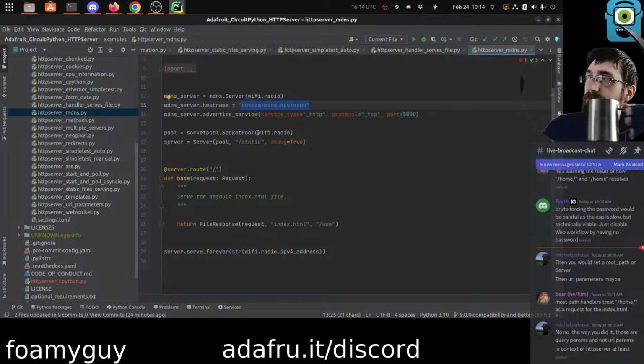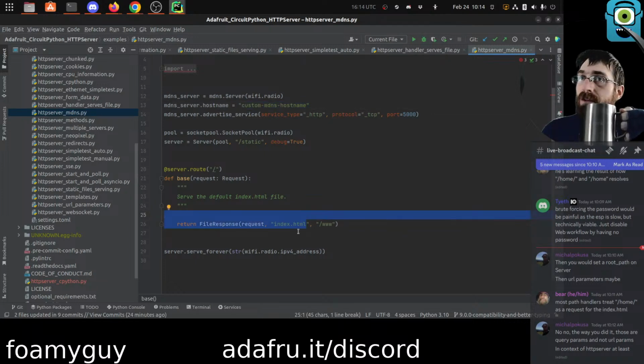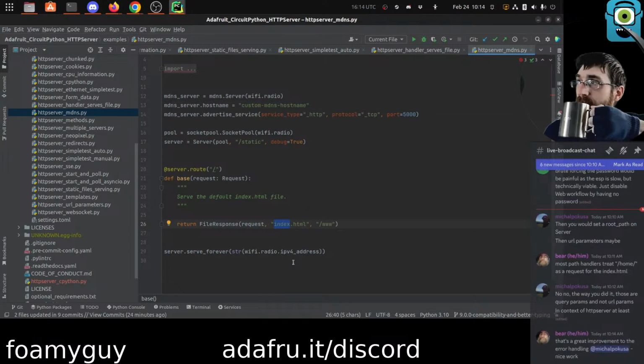In the context of HTTP server, most path handlers treat home as a request. Yeah, it totally does. It does that by default, but the code also had a hard-coded file there, which is how you change the default.